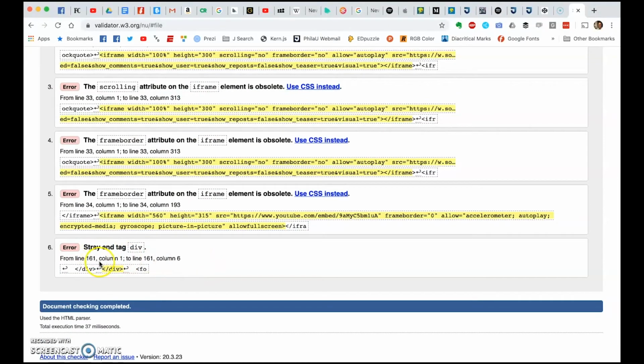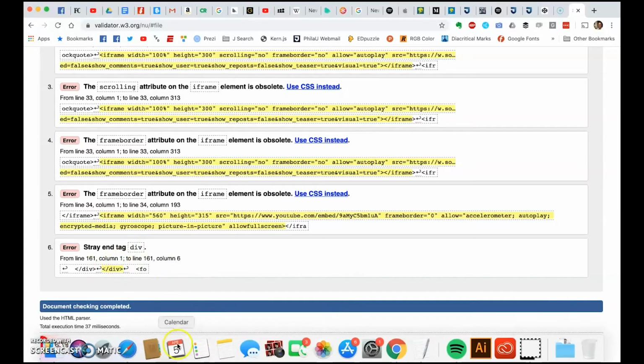Here's one that's an actual problem. So line 161, there's an extra end tag for this div here. So let's go back to Atom and fix that. So let's start Atom.